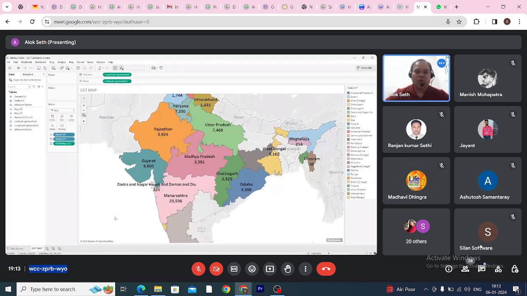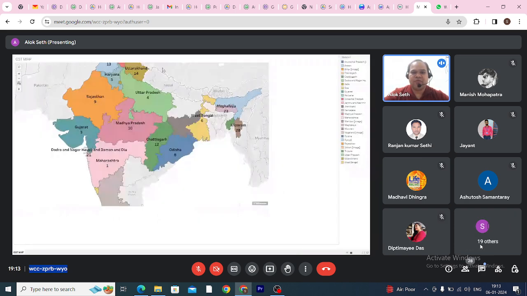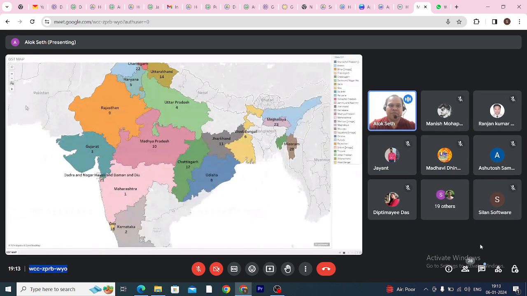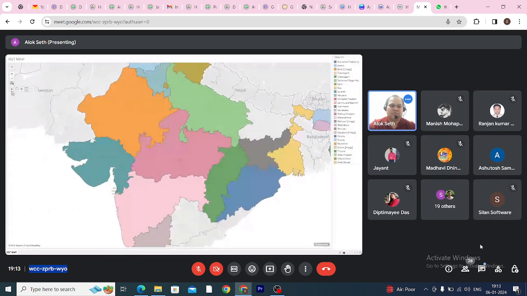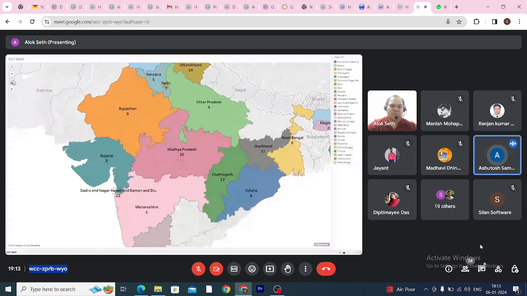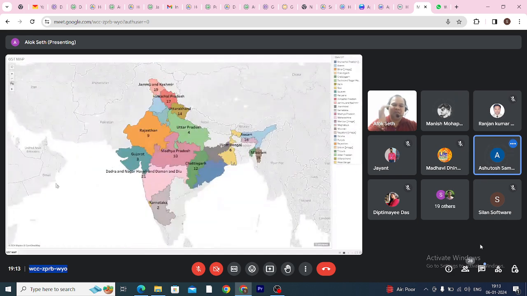Okay, so I'm going to show you how easily you can convert this into a rank. Now what do you see on the map? I'm just making it full screen. What do you see on the map? Numbers on every state. Yeah, so every state has a number.